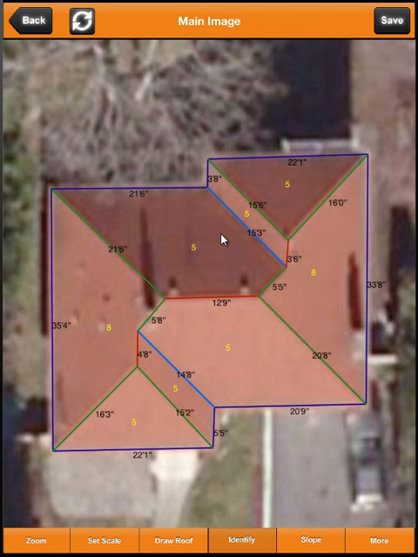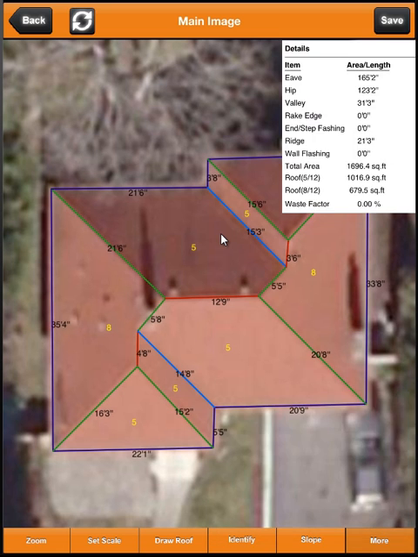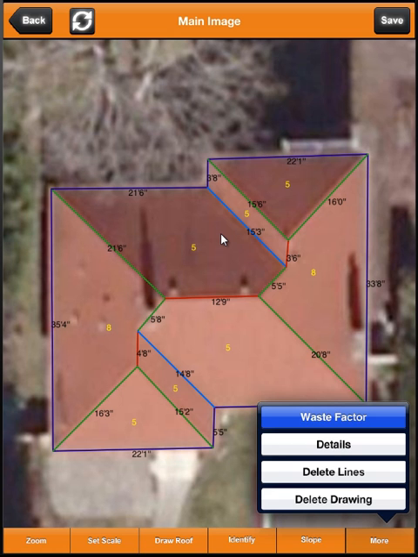There's my drawing. So now, if I go back and look at my details, it's going to show my eave, my hip, my valley, and my ridge. And it's also going to show my 5/12 area and my 8/12 area. One thing I've added here that some other programs don't have is I've added also a waste factor. So now I can look at this and I can say, okay, well, this roof here, the waste might be maybe 4%. So I'm going to come here and I'm going to click on waste factor and I'm going to say 4, as in 4%.